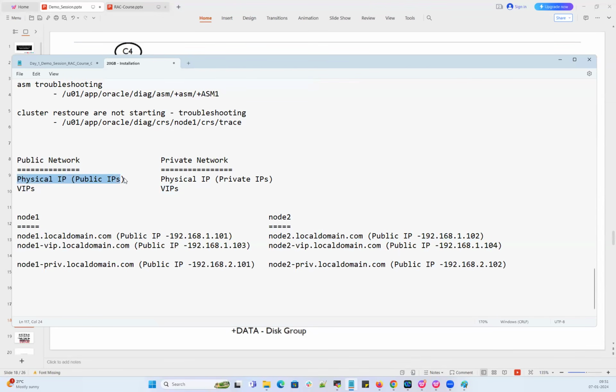We use 2 public IPs, or the physical IPs, for node 1 and 2. We used 2 VIPs in the public network for both node 1 and node 2. And we used 2 private IPs. Again, those are like physical IPs. So instead of public IP, we call it a private IP here. So these are your private IPs.